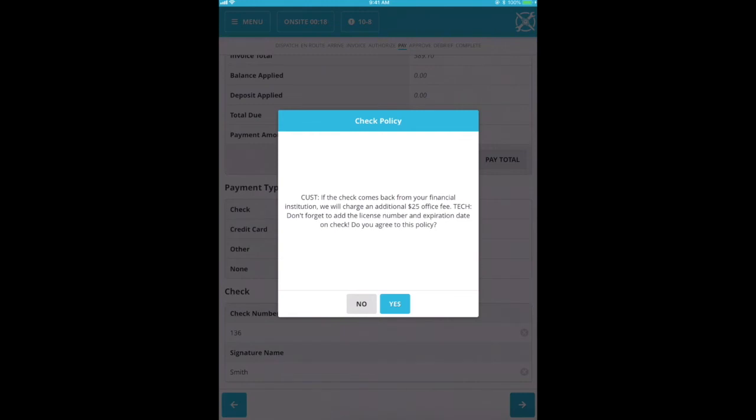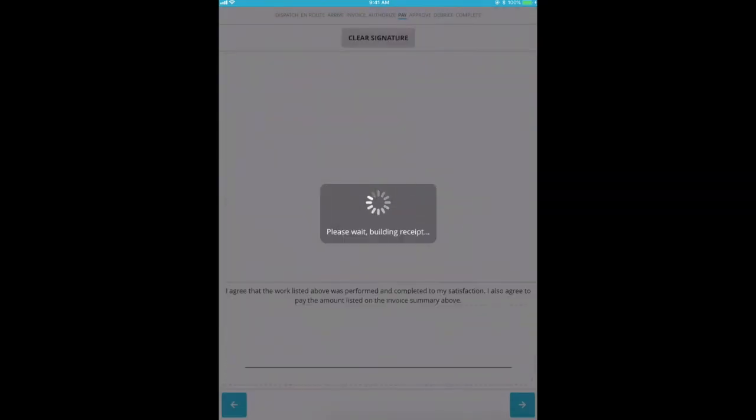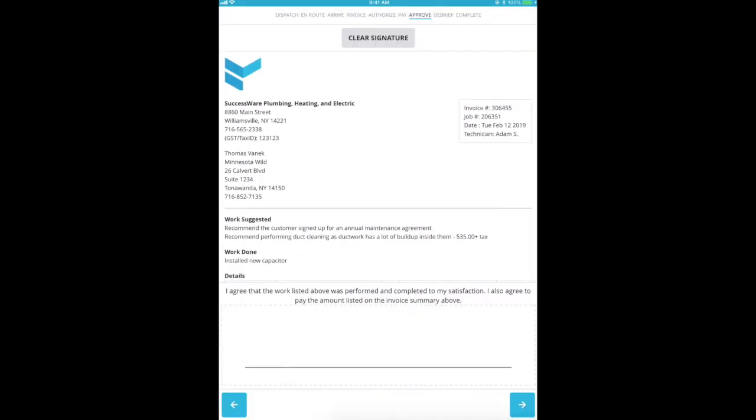There's one more feature I wanted to talk about here. You can customize a check policy through the SWRemote website. Mine, in less polite, or in more polite terms, I should say, is basically saying if your check bounces, you owe us money. And hey, tech, don't forget to get the license plate number of the person signing the check. Once we agree to that, it'll allow us to move forward and get our last signature of the day.